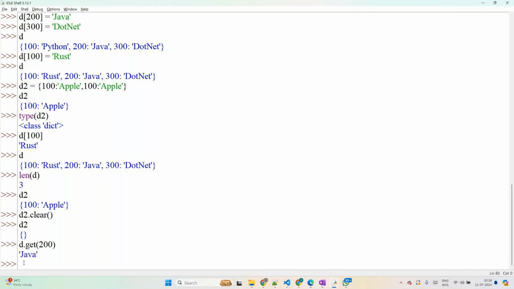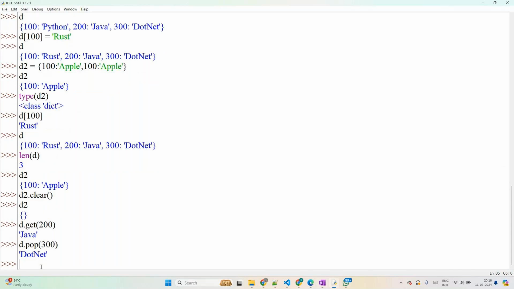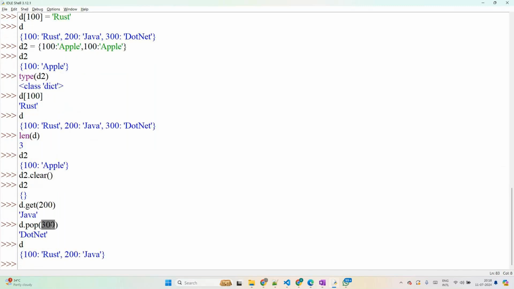Okay. So we have the pop, right? Like pop of, and whatever key we should remove. I want to take 300. If I take 300, it removes it and returns the value. So if you print the dictionary, see, 300 is removed from this dictionary.